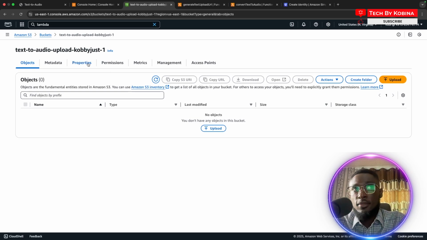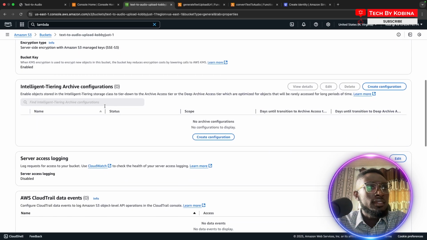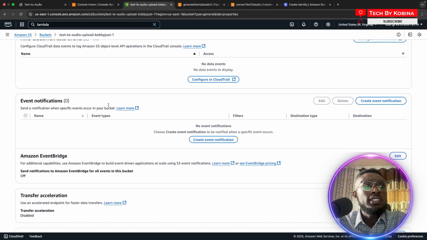So once you come into your S3 bucket, just come under properties and then scroll down. You will see event notifications, and I'm going to create an event notification.